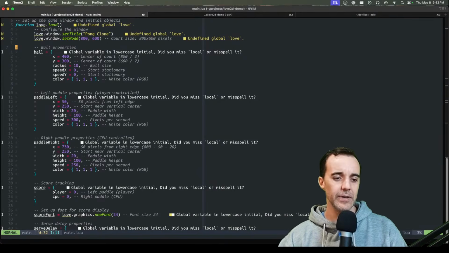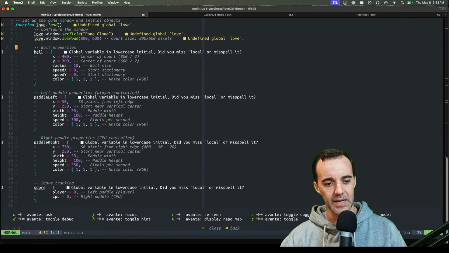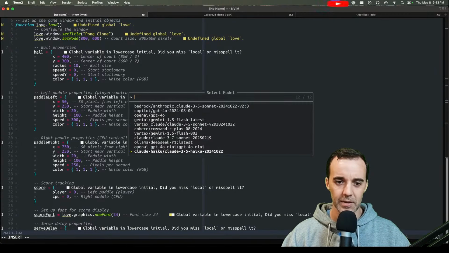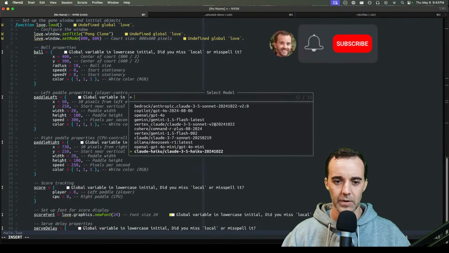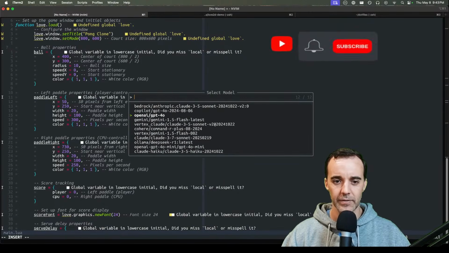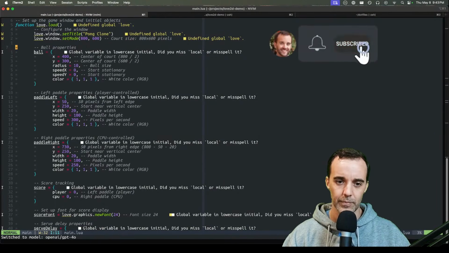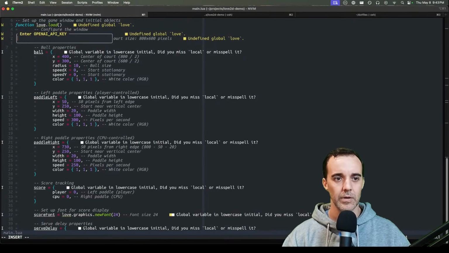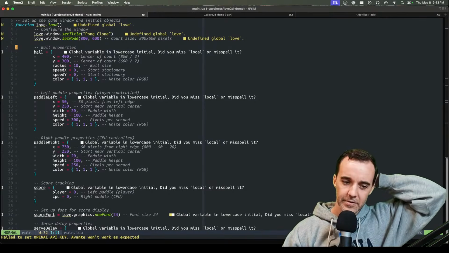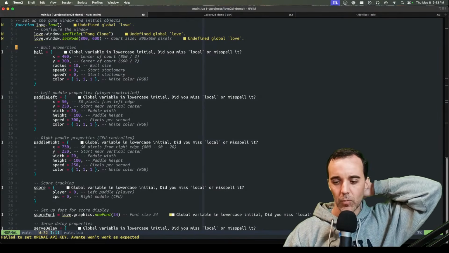Okay, so if we go to Avante though, and we try to do a question mark, we don't have models here. Or I guess there are some models, but I'm not hooked up to them. I don't have any config for these. So if I tried, let's just try Gemini OpenAI GPT-4o. Okay, so I don't have a key, so I don't know what it wants to do there. Failed to set OpenAI API key. Avante won't work as expected.